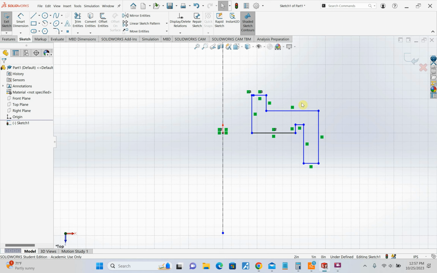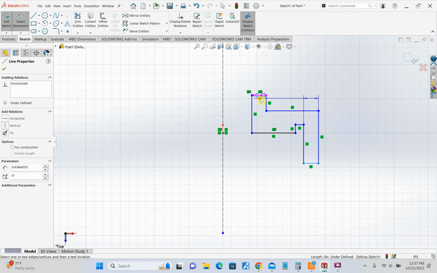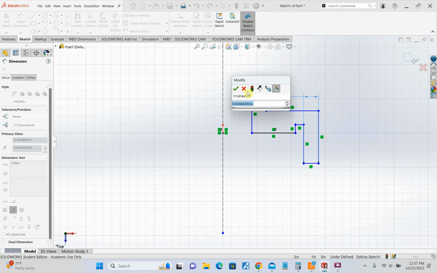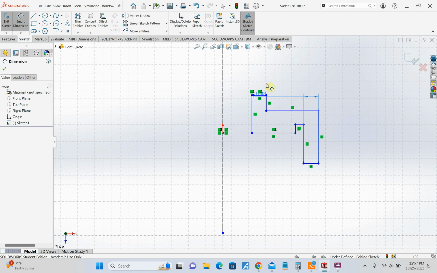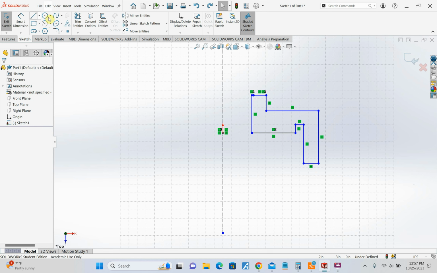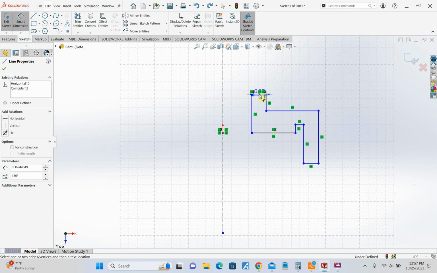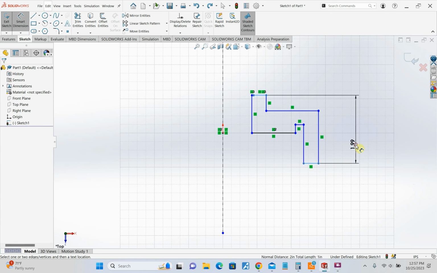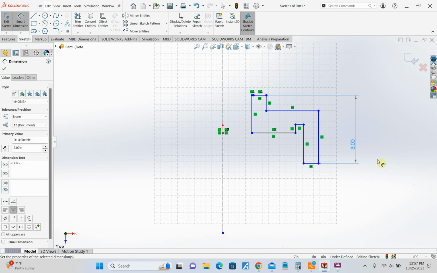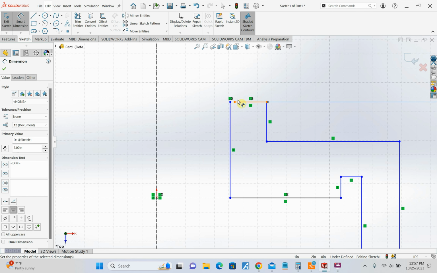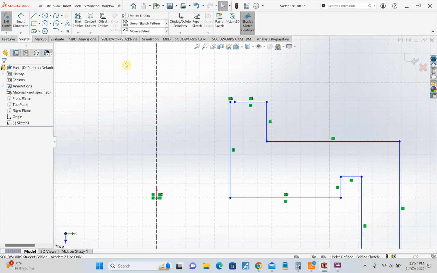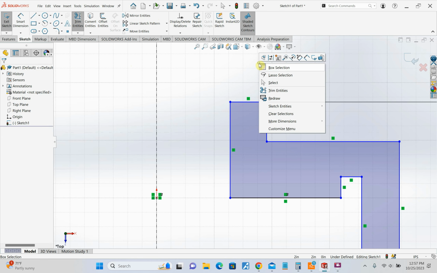Overall height 3. Grab the wrong thing. Dimension from here to here. I don't have that line connected, do I? I do not. Overall height 3. What's going on here? Let me connect that. Extend. There we go. Okay.